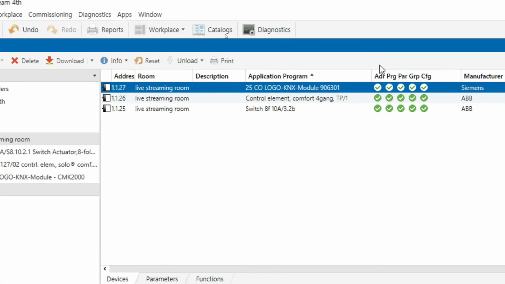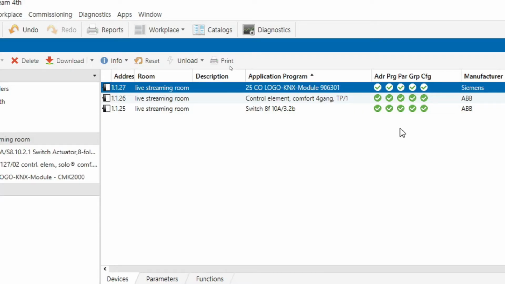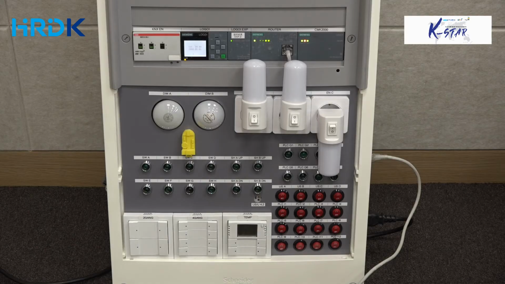So now, as you can see from the screen, all three components have completed download. So let us watch the simulator one more time.